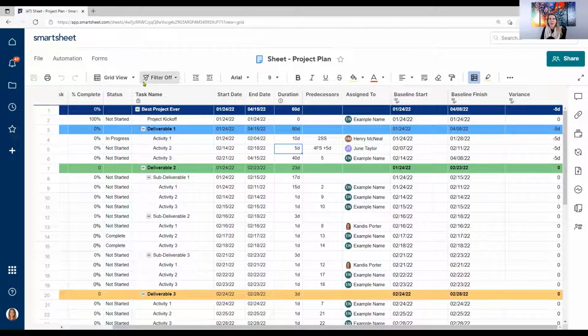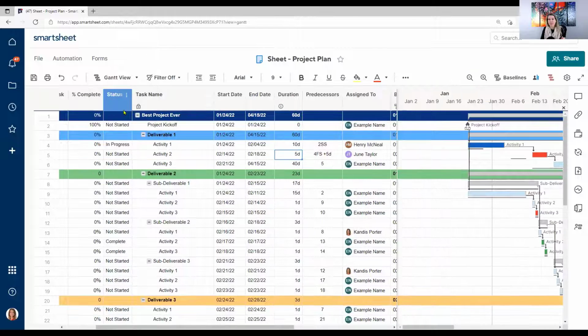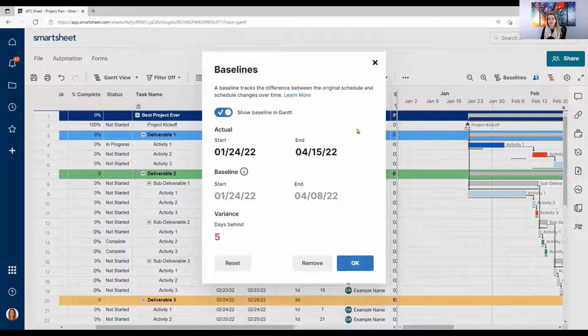Now I'm going to go back to baseline, so I have to switch back to Gantt view. And I'm going to click on baseline. You can reset your baseline if you'd like, or remove it altogether. You cannot set multiple baselines. So MS Project allows you to have baseline 1, baseline 2, baseline 3. Smartsheet isn't there yet. So you have the option of resetting it.